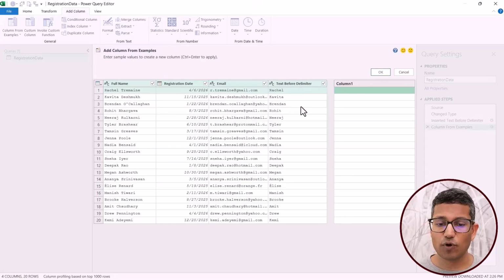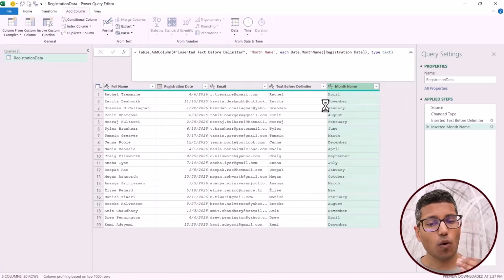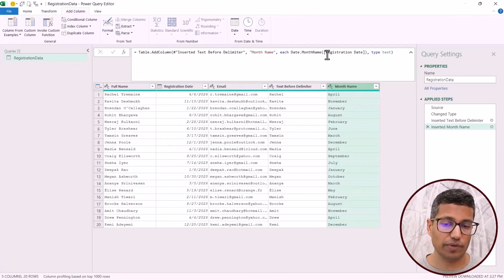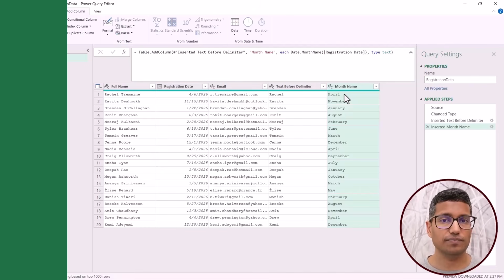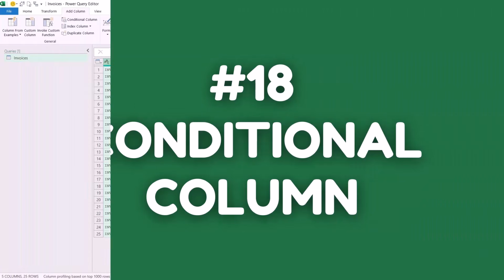And here, let's say I want to get the month name. So I would just come here, type the month name, click OK, and it will give me all the month names and it will give me the formula. So I can also see this formula. I also like column from examples because it also helps you learn M code. Try a couple of things, see what formula has been created, and then learn more about that formula.